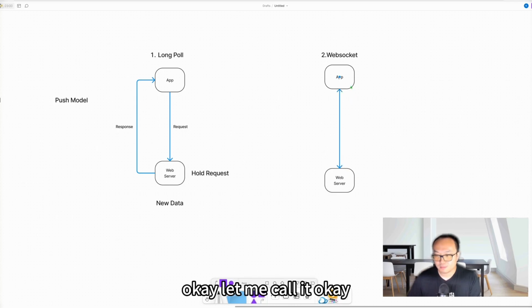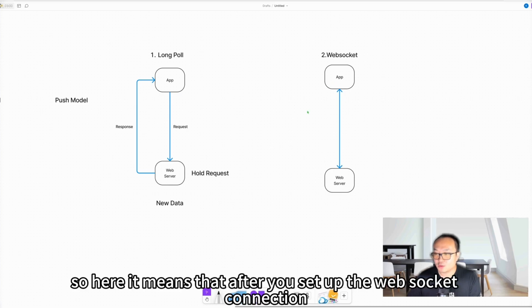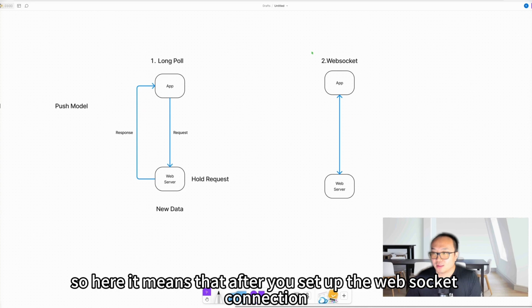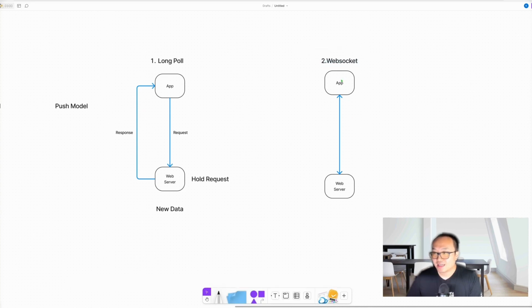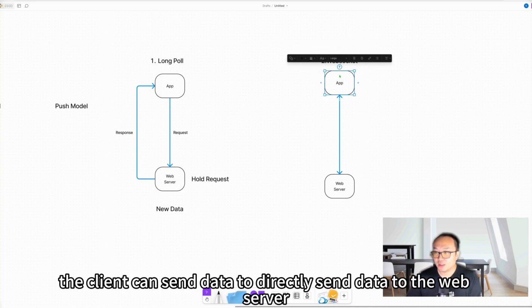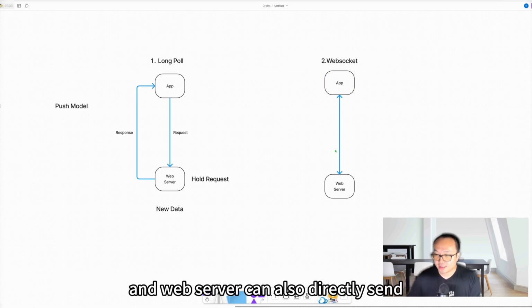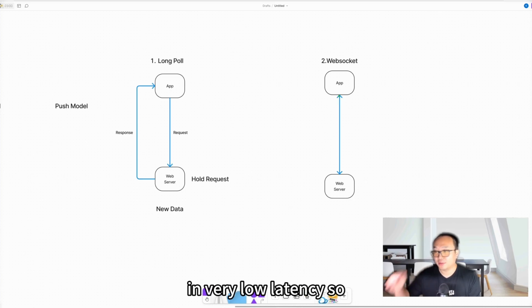So here, okay, let me draw it. Okay, so here it means that after you set up the WebSocket connection, the client can directly send data to the web server. And the web server can also directly send data to the app in real time, right? In very low latency.